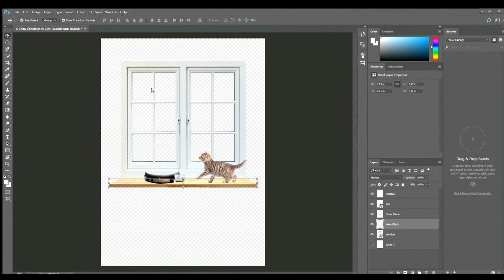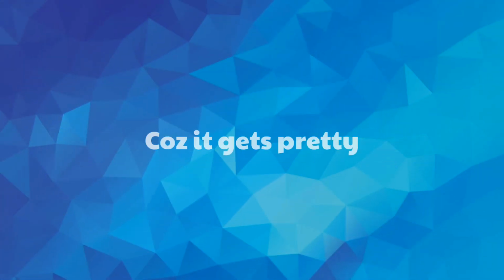Now it's time to add Christmas trees. I'm gonna cut it out of its background. I'm not gonna show it because it gets pretty boring.